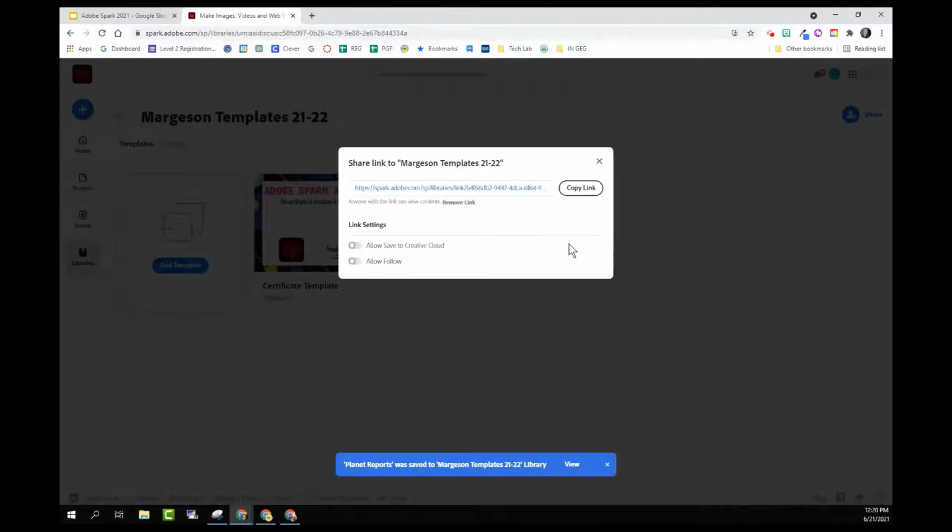And then it's going to give me this link. I'm just going to copy and paste that in my Google Classroom, and then students would be able to get to those templates. So again, if you're going to be doing a lot of things in Adobe Spark, this would be pretty helpful. Or if you're going to be doing something that's maybe a little more intense, or you want the students to actually have a template, this is just another good option for you to look at.